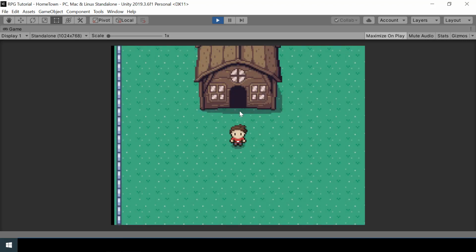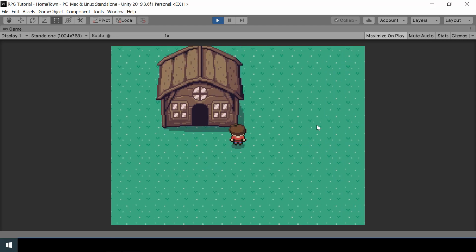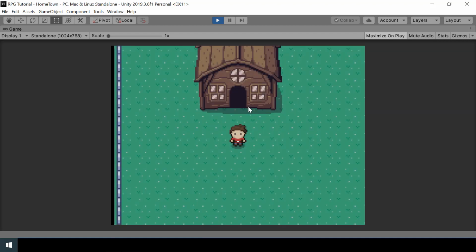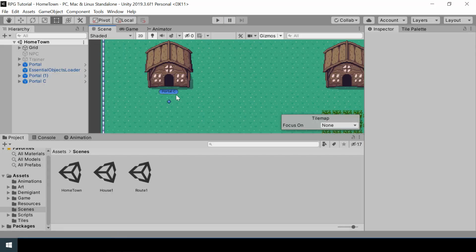But there's a small issue. Our portal is actually placed over here, right? It's not placed on the door tile, but it's placed on the tile that's below the door tile. So the problem is, if I was walking like this, even then I'll step on the portal and get transferred to the new scene. So this is not how it's done in Pokemon games. The portals are actually placed on the door tile. So if you want to achieve that, it's a bit tricky. Let me show you what I mean.